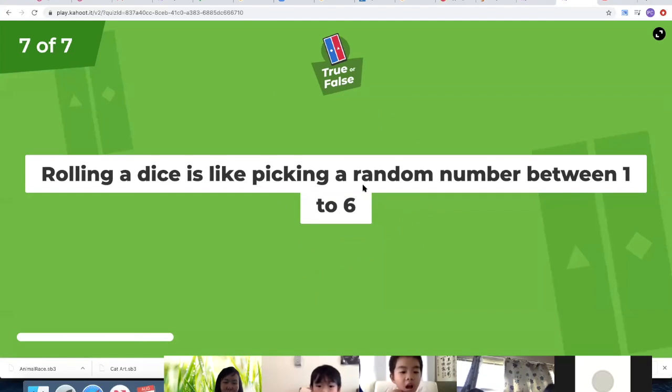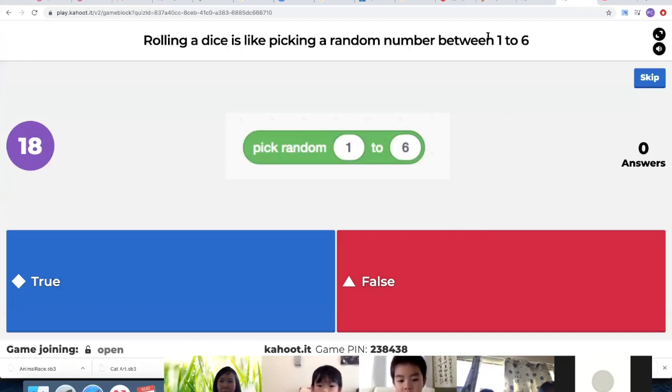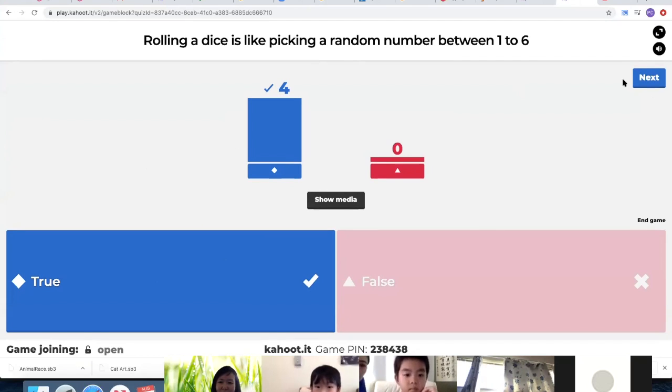All right. Rolling a dice is like picking a random number between 1 and 6. True or false? Picking a random number between 1 and 6, rolling a dice. Everybody is correct this time.